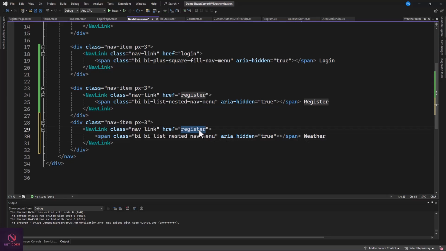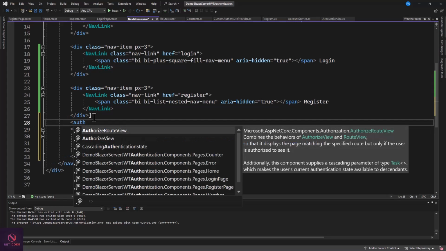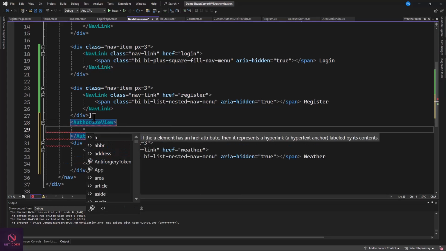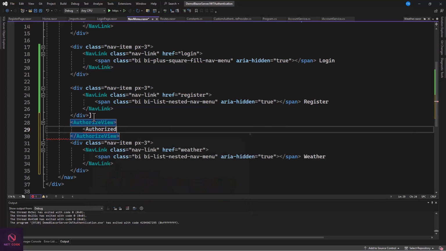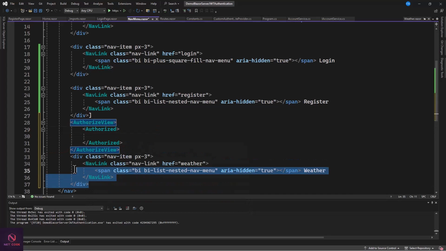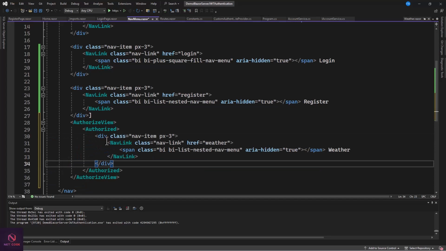Now we are navigating to the same weather, but with this we want to have this authorized view, and this is going to work when you are authorized. So you're going to see this only when you are authorized. If you're not authorized, then bye-bye. You're not going to see this. Trust me. Yeah. So weather.